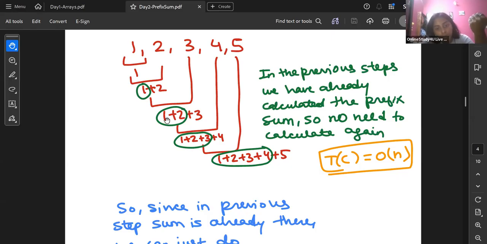For 4 also, 1, 2, 3 we had already done in the previous iteration, so from here we can retrieve it. Similarly for 5, 1, 2, 3, 4 we have already done in the previous iteration. We can retrieve it from my stored prefix array plus 5. So in the previous steps we have already calculated the prefix sum, so we don't need to calculate it again.